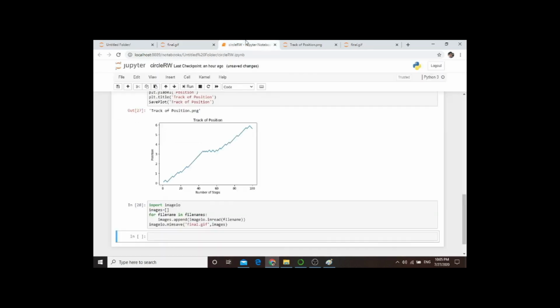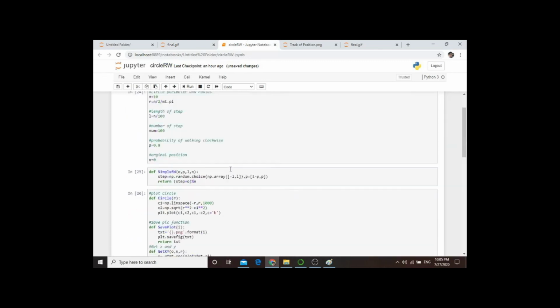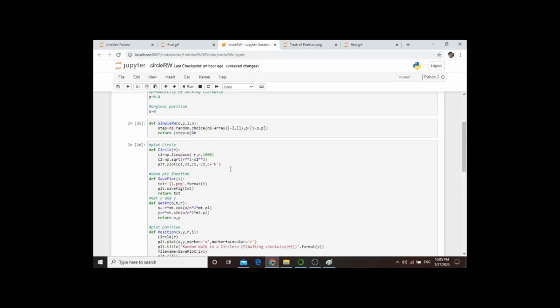Now with the probability going to 0.8, that's a lot. Yeah. Also, that's all of the random walk in a circle simulation. Thank you, guys.